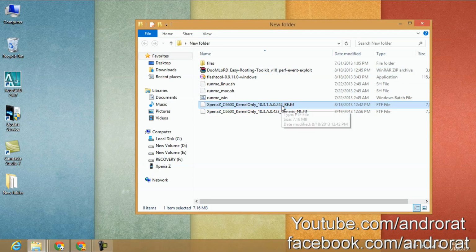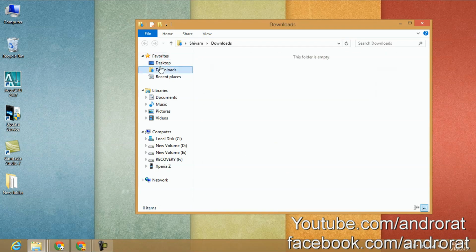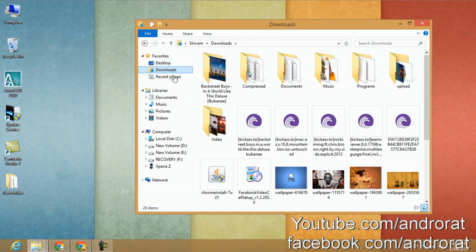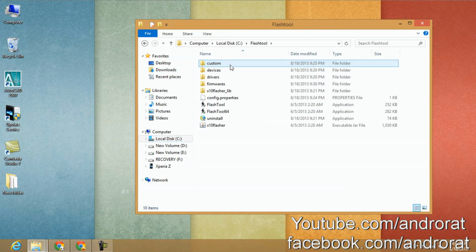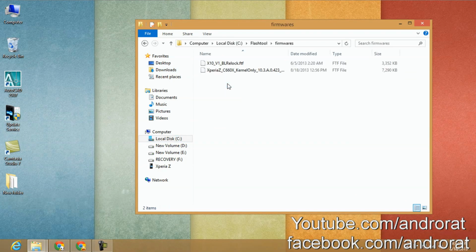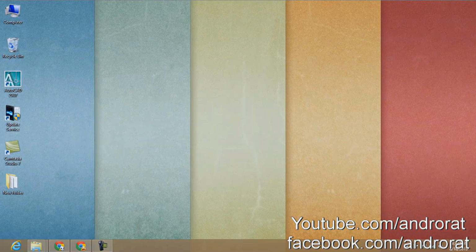Now copy this BE kernel file again to this flash tool folder, into the C flash tool firmware, and paste it right here. Make sure you flash this BE file, not the NL file again. Just now open your flash tool.